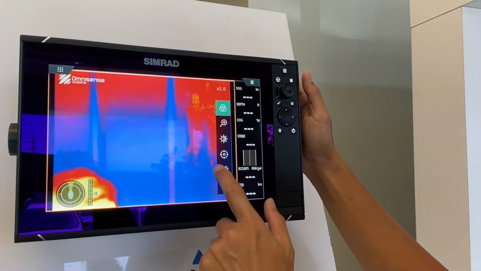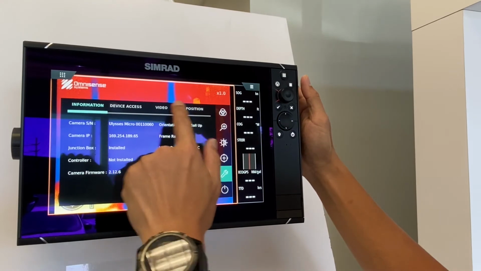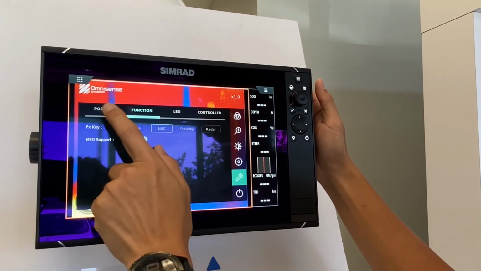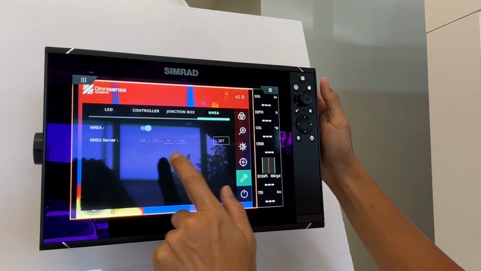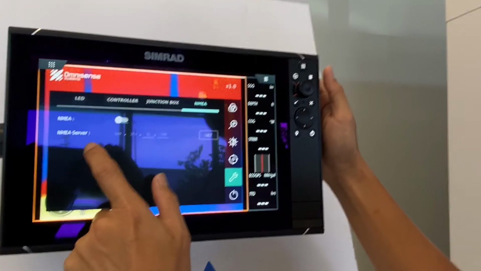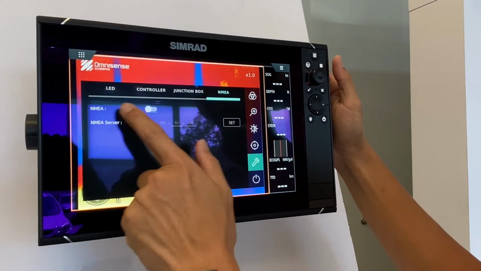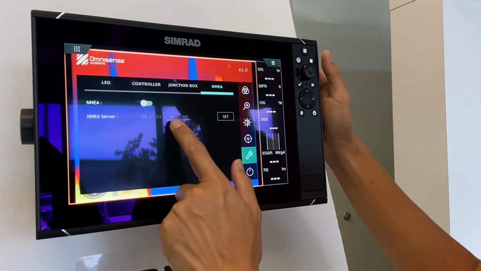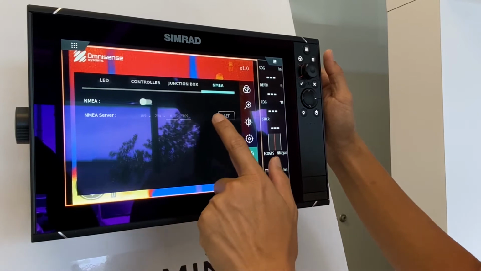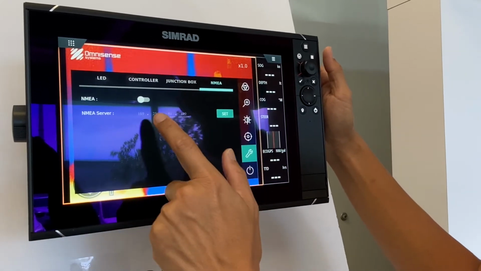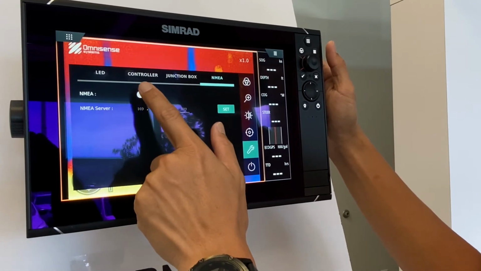So once you take note of this, you go back to the camera and go to the menu, setup menu. You can scroll to NMEA. Okay, so now you see, by default, this is going to be like that, and you just need to make sure that you key in the correct one. So it's 81.109. Once you're done, click set, okay, and turn on the NMEA server.